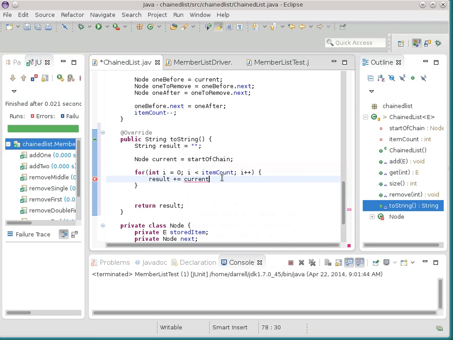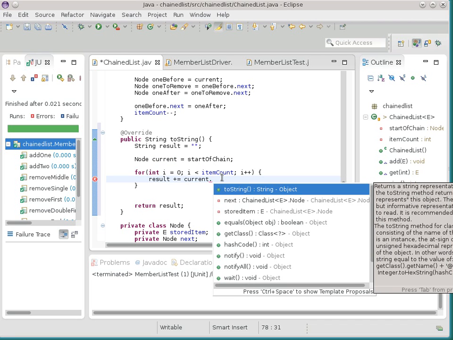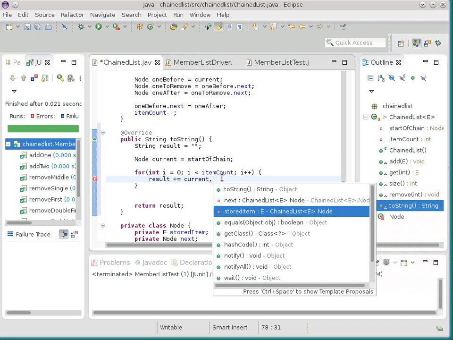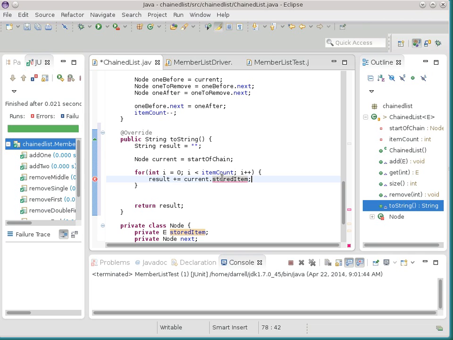And then we'll print out current dot stored item. We'll tack that on to the list. And then what? Current equals current dot next, and you can just get used to writing that. That means advance current by 1, so that it's now slid down to the next thing on the chain.